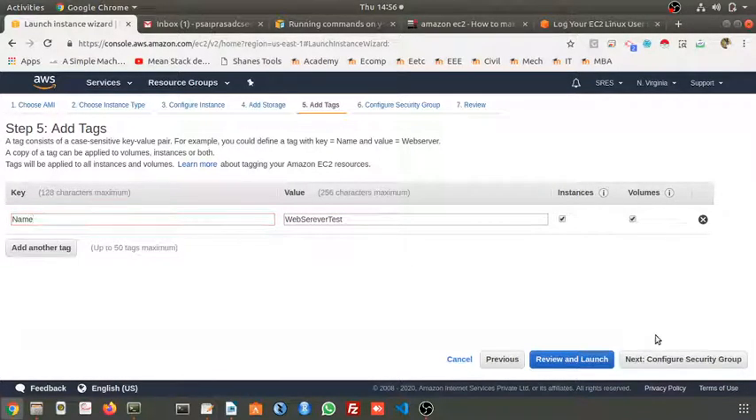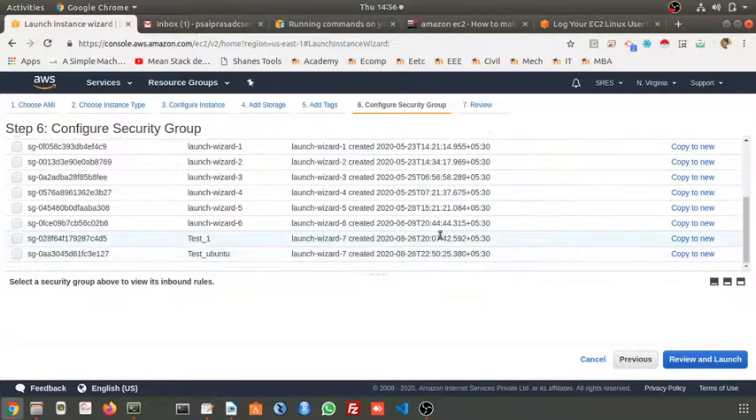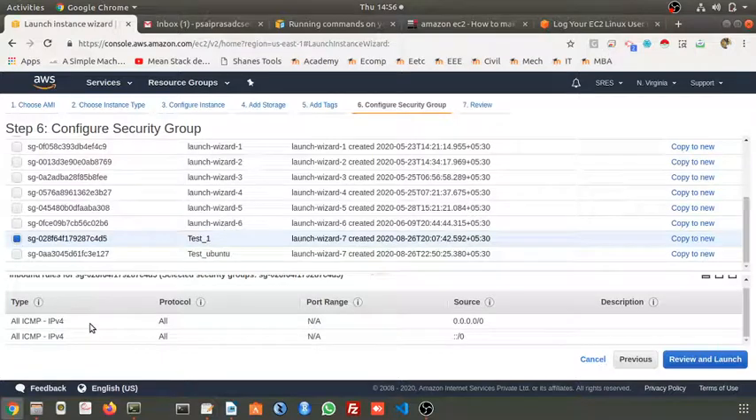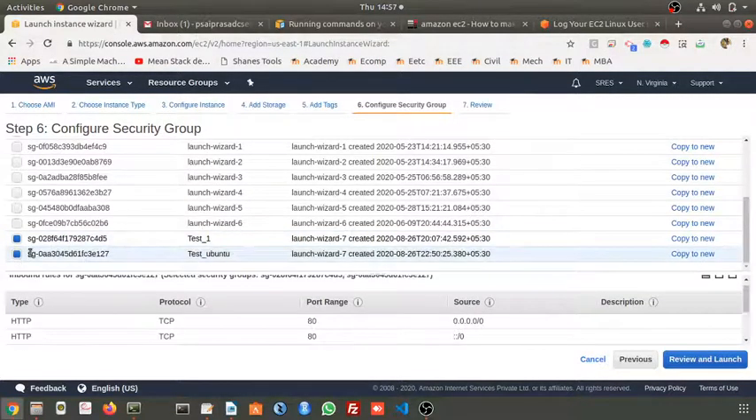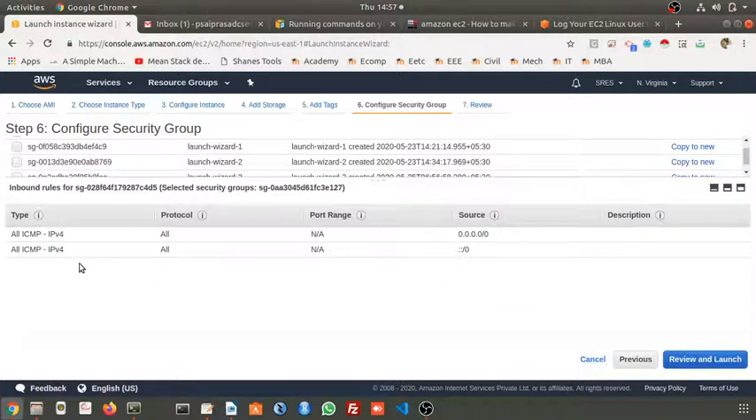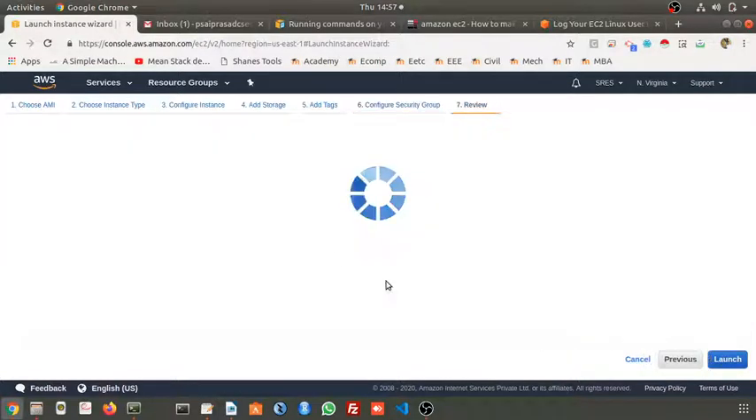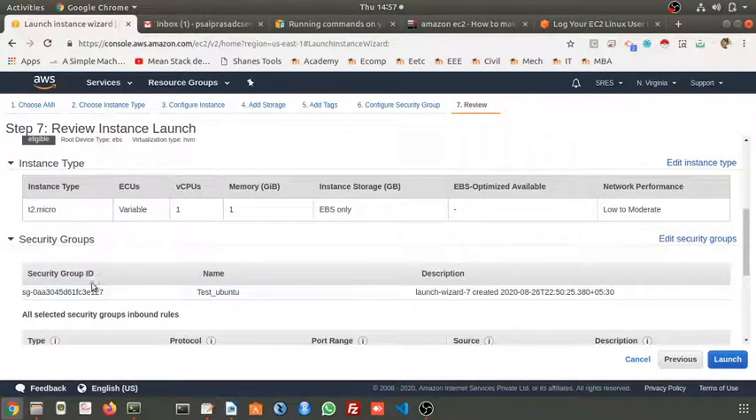Okay, add the security group. I will add the security group which already exists, this test one. Here I'm having only ICMP, but we need to have test underscore Ubuntu, so I will add that. Let's see, we have only ICMP. Okay, let's see what will happen. Next security group is this.